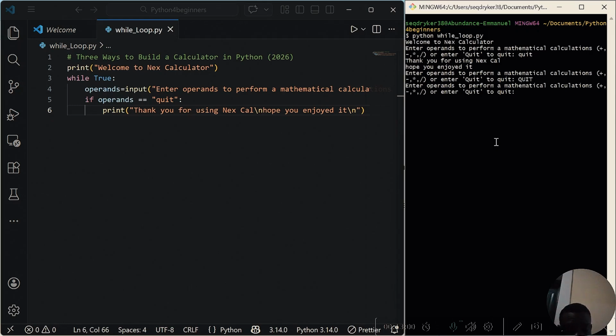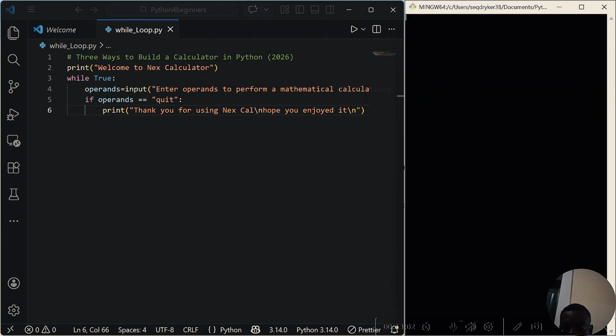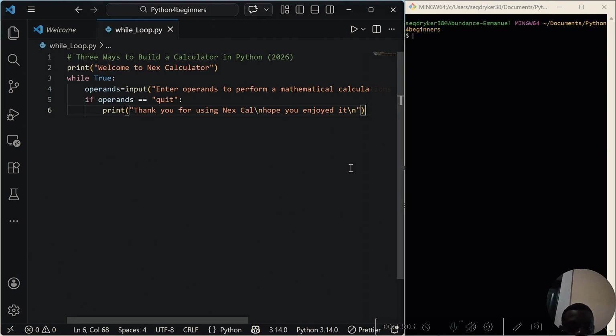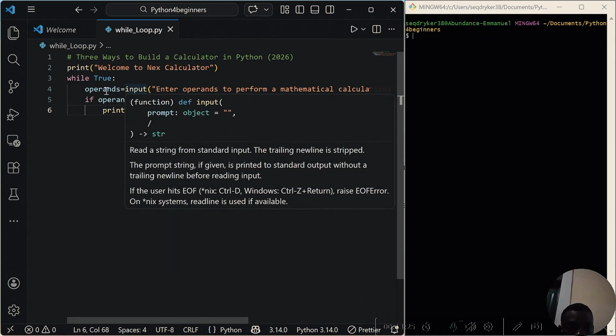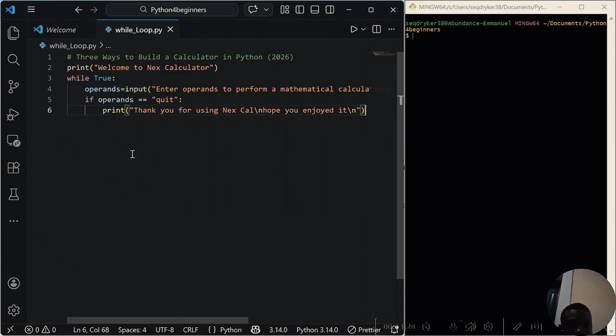So what happened? Why did I enter an uppercase quit and it did not exit? It is because Python is case sensitive. That is to say, a small quit and a big quit are different things. How do we fix it? We're going to use a method called .lower to convert everything entering this input, stored in operand, to lowercase.